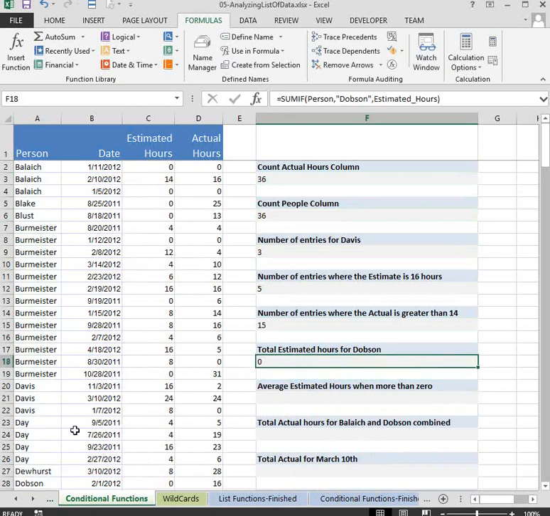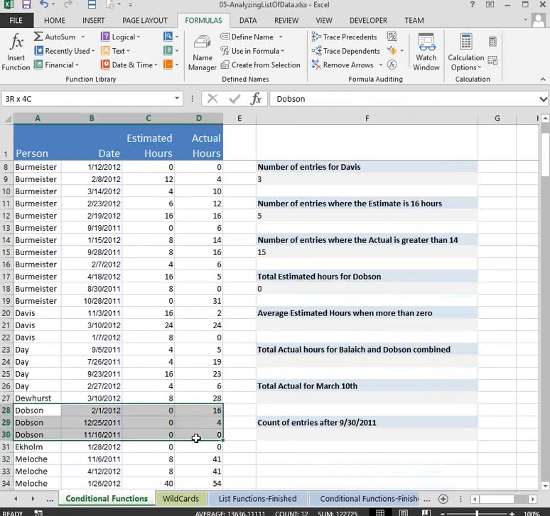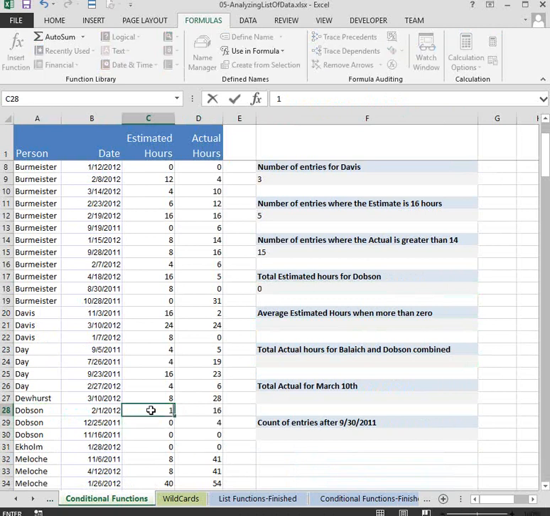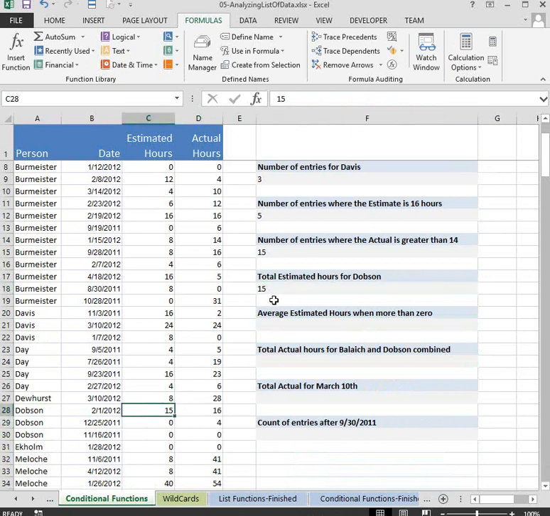Total estimated hours for Dobson is 0. Is that right? Well, yeah. They're all 0 here. So let's check it. First I'm going to type a 12 here, for example, and notice it went up. I'm sorry, I typed 15. I wonder why I got the 15. Let's put it back to 0. Okay. What happens if I give Dewhurst 15 hours? Didn't affect this because we're only scanning for Dobson.